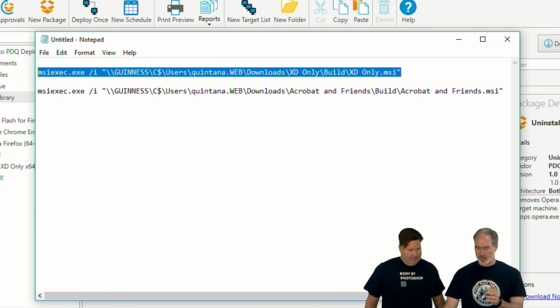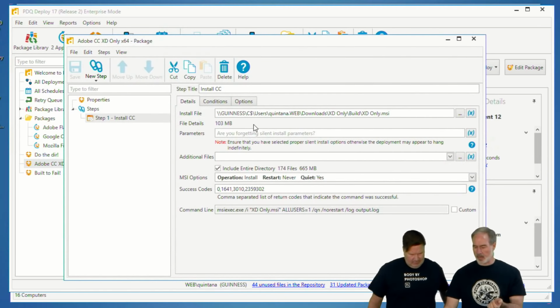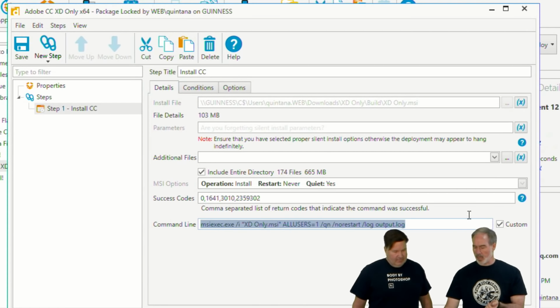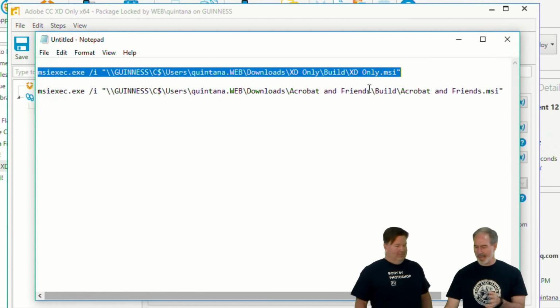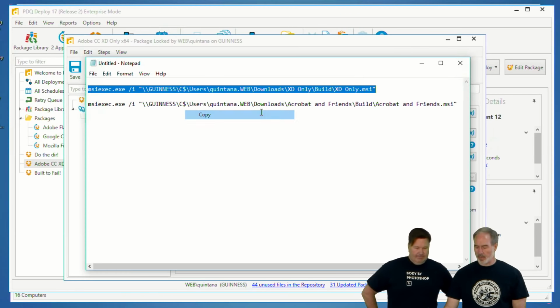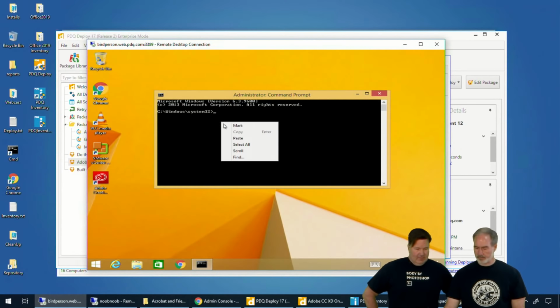Okay, so all we did is we went in and said, this is the Adobe XD only package. I copied this and this down here so that we had all of that, and put it in Notepad. I took out all the silent stuff because I want to see what's happening. Then I copied this over here.